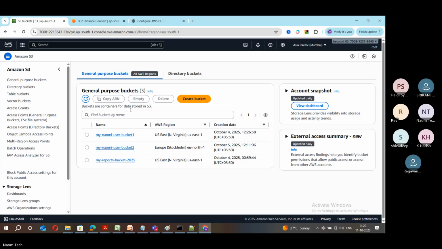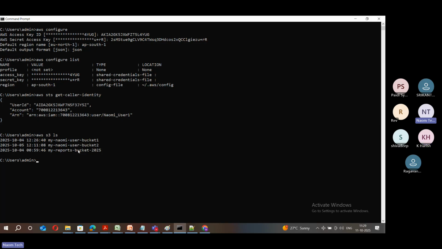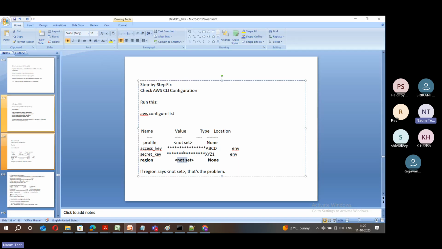All these three buckets are there. But in last class, I got an error. It didn't show these buckets. You got it? Why? Now you have to answer my question. The region not set, yeah, that is the problem. Understood now? I am giving you a triage process, how to fix such kind of issues. Okay. So did I answer your question?